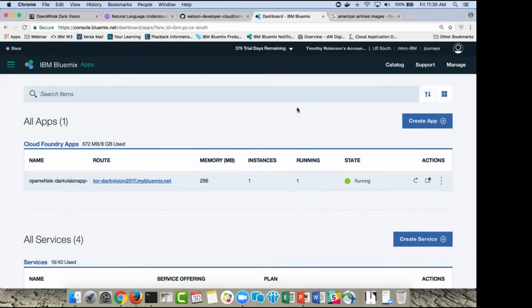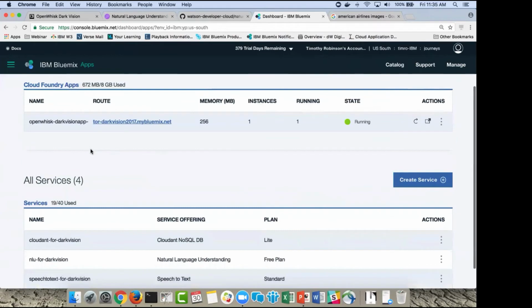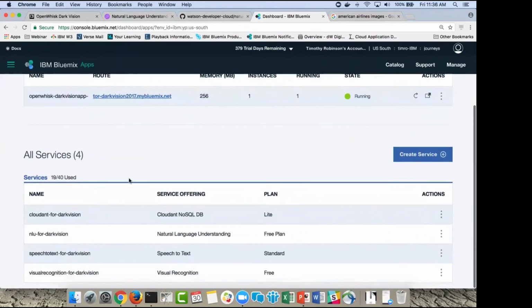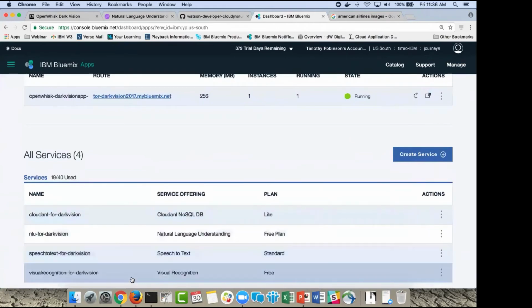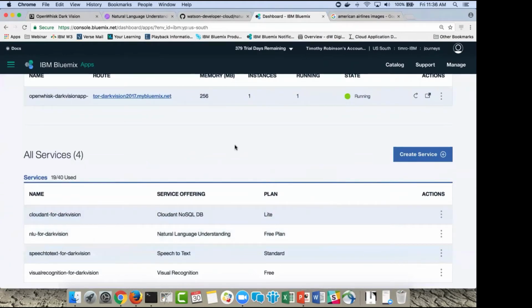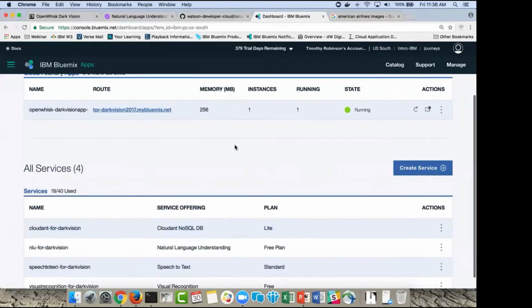And here in this space, I see my one application, the Cloud Foundry application, which is the Dark Vision app. And this is the route that's associated with it. That's that URL that you saw me at before. Then I have a series of services, and each one of these services is being used by the Dark Vision application. Now, I could just go ahead and use this service for the demo that I'm going to do with natural language understanding locally, but I'd rather show you how to create your own service with the catalog. So let's go ahead and do that.